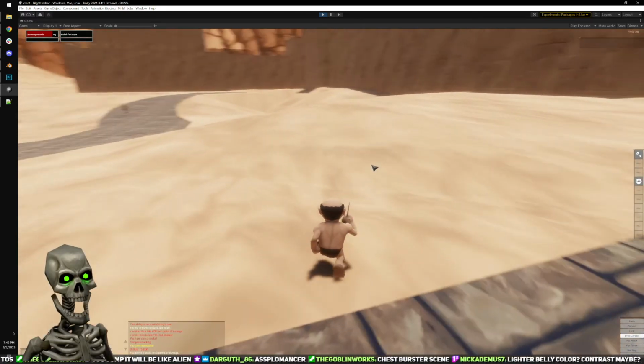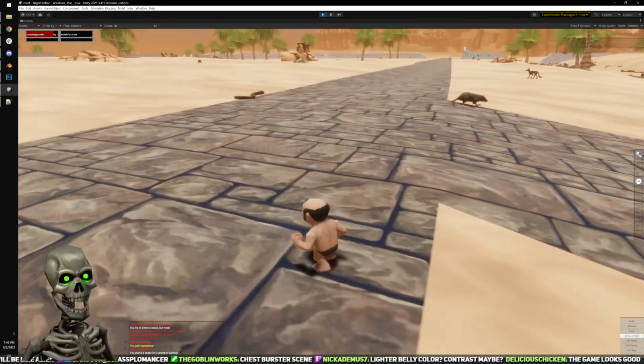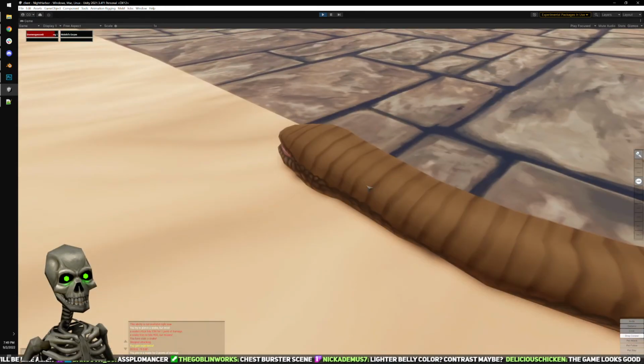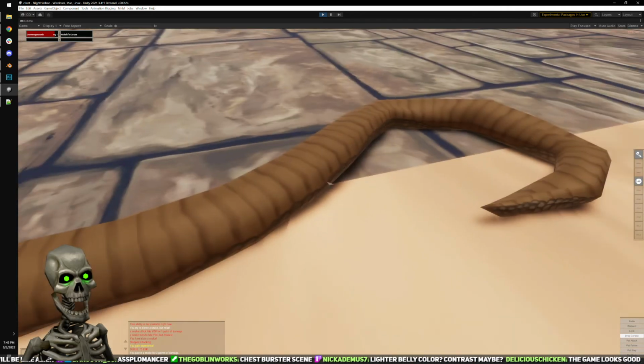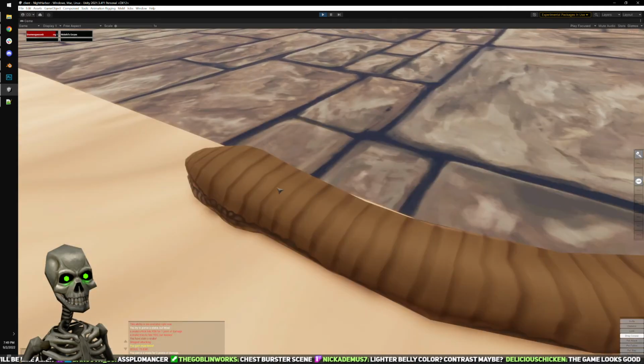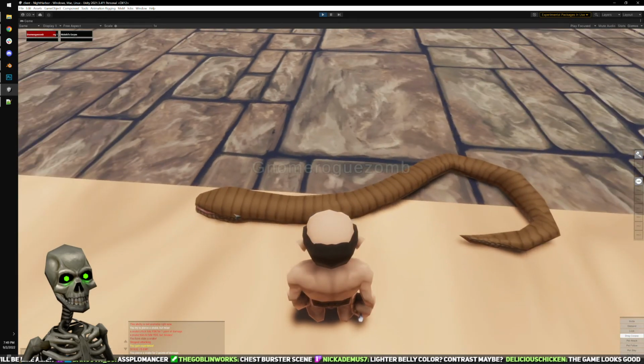Lighter belly color, contrast maybe. Well, I was thinking, just like it, maybe a little bit more texture or some more lighting information between the scales or whatever. It just looks very plain, so I'd maybe add some more.